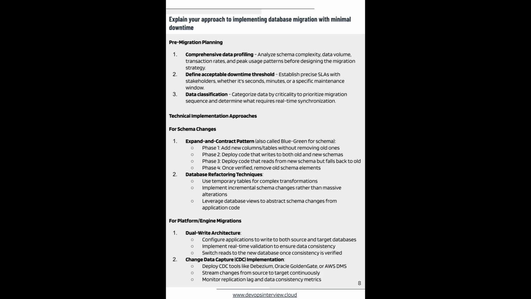Makes total sense. And then I see this emphasis on classifying the data based on how critical it is. How does that play into shaping the migration? Prioritizing data by how critical it is allows us to focus our efforts. We apply the most rigorous and real-time synchronization methods to the data that absolutely cannot be lost or delayed. Less critical stuff, maybe you can tolerate a slightly longer sync period. It's all about optimizing resources and making sure the most important things are handled with the utmost care.